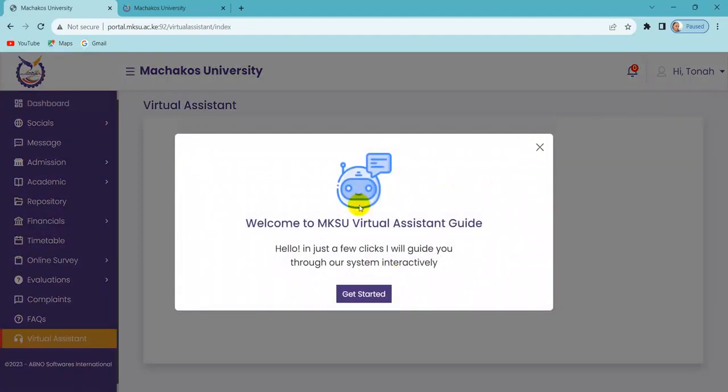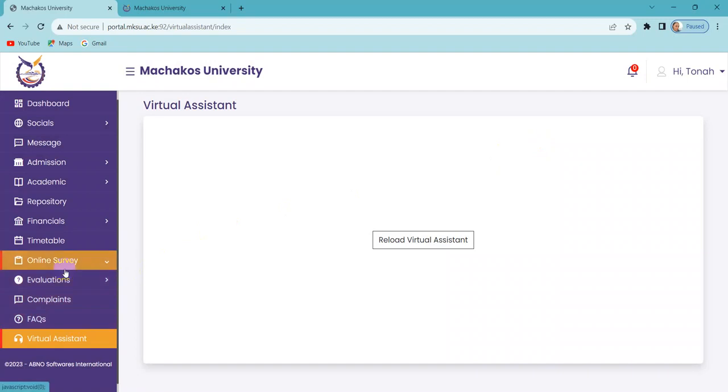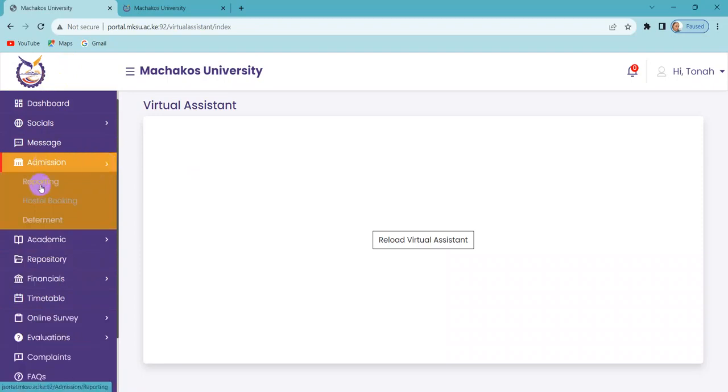The virtual assistant actually welcomes you to the system. So we will not repeat the virtual assistant. Our main interest is now where to get the key things. Every time you log into your portal as a new student at the beginning of the semester, you'll realize that you are required to report for session. As we were going through the menus, you'll find that the reporting of session has been clustered under the admissions menu. So you'll just click expand admission, then you select reporting.